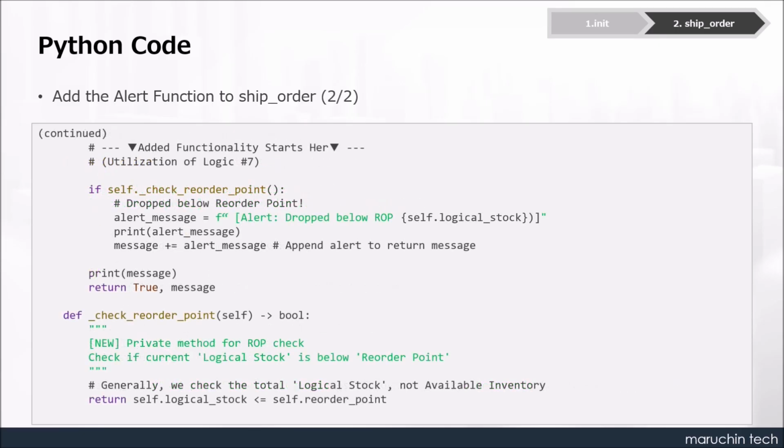After reducing the inventory in ship order, we added the process if self._check_reorder_point. The check reorder point is a newly created helper method which performs a simple comparison: self.logical_stock less than or equal to self.reorder_point. If it returns true, meaning it dropped below the reorder point, we output a log with print and append an alert string to the return message.